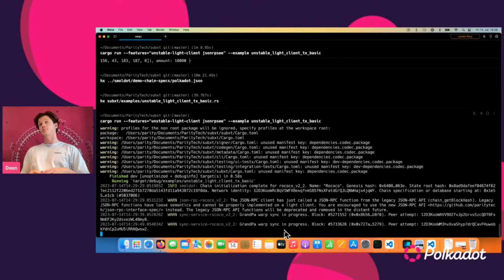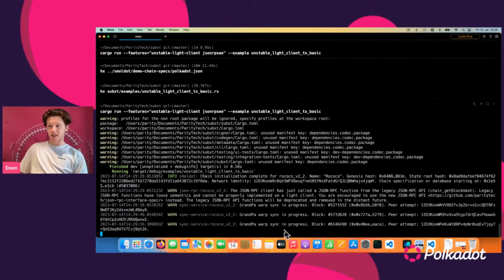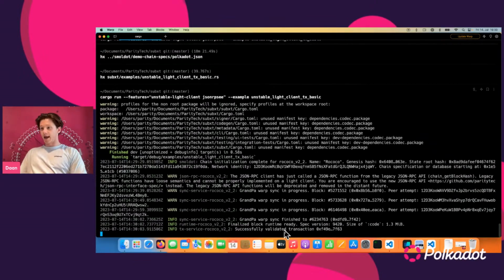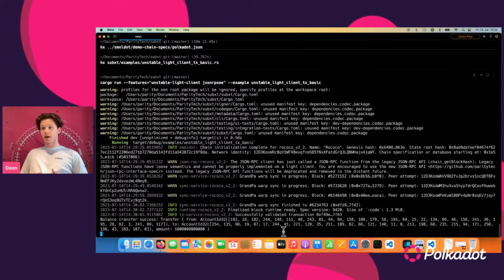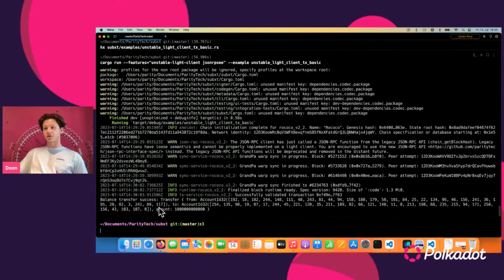And this takes a while because probably, I'm not sure, but in the Rococo chain spec, maybe there's no checkpoint, so this light sync state. So we might start all the way from the beginning. And you can see Grandpa warp sync finished, finalized, block runtime ready. So we can validate it. The transaction is valid. And we are now checking if the block is being added and finalized, which it is not yet. Kaboom! Balance transfer success.